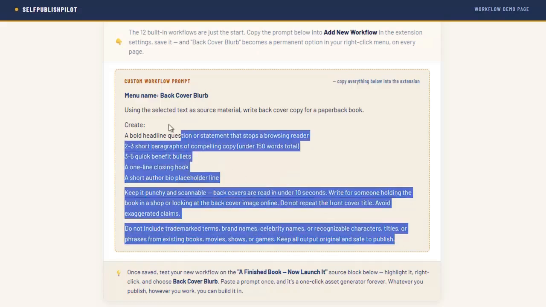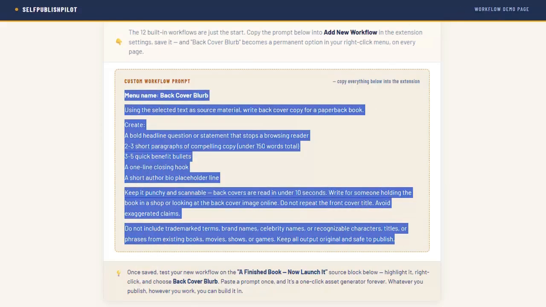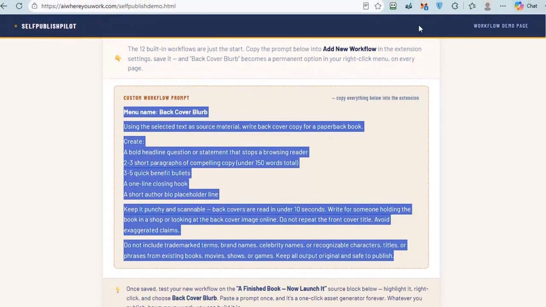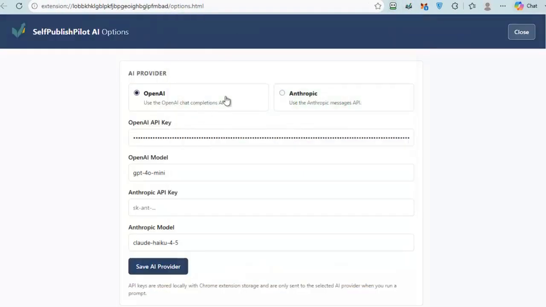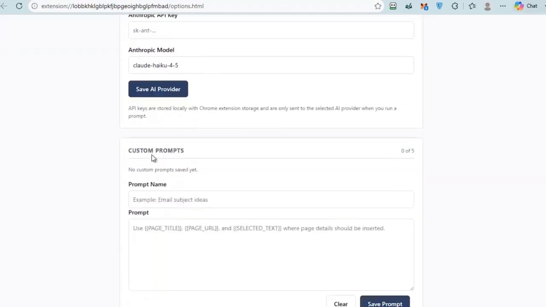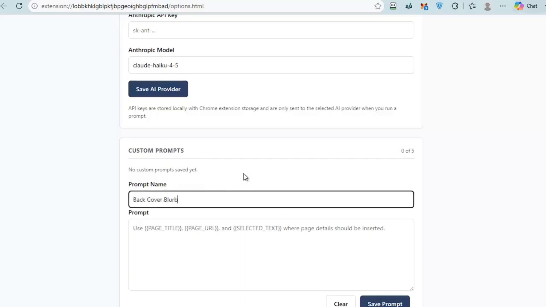All I'm going to do is highlight all of this and copy it. Now up at the top there is an icon for Self-Published Pilot in my browser here. If I click on this, it gives me the button to open the options screen. This is where I put in my OpenAI or my Anthropic API key, but if I scroll down you've got the option for custom prompts. Now first of all I'm going to pop in the name, which was back cover blurb.